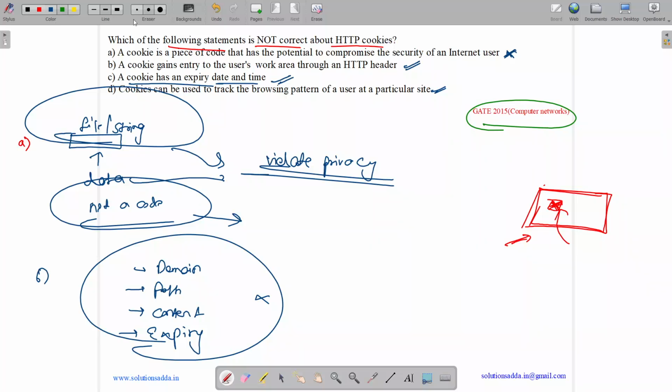Yes. So the question is asking which of the following is not correct. So the answer is option A. A cookie is a piece of code. First of all, it's not a piece of code, it's data, so it does not have the potential to compromise the security.